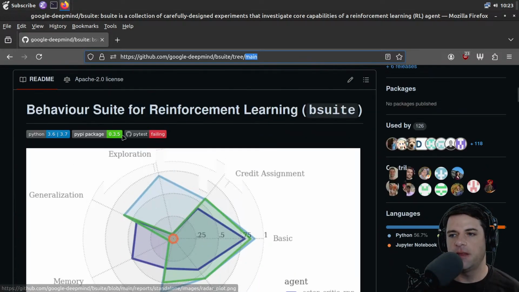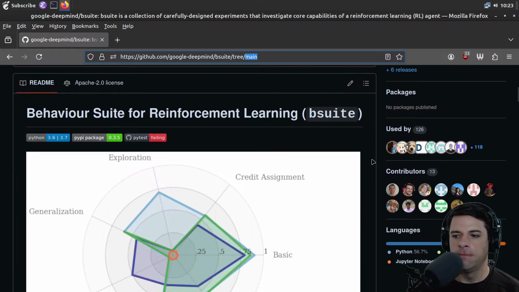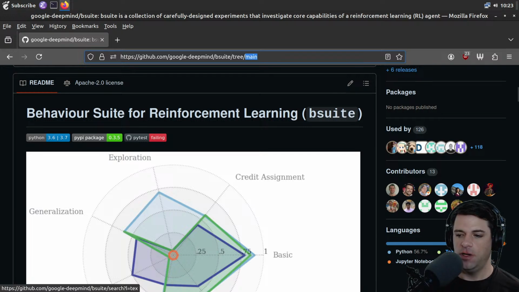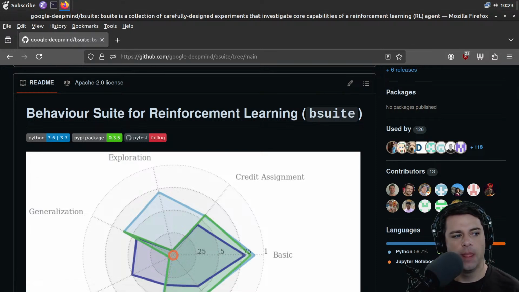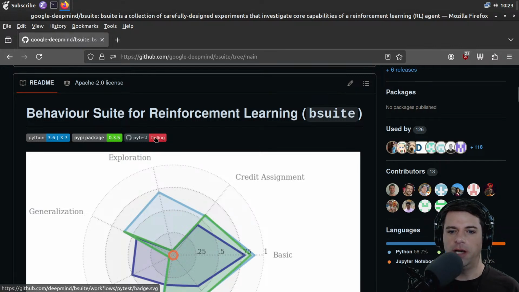This, I believe, is all Python. 56.7% Python, 30% TeX. I know they use TeX to generate reports. So there should be some LaTeX file for generating a report from a template. Jupyter Notebook, we all know, is really just Python. And then the remainder of the TeX might be the write-up of the paper. I'm not sure if that's in this repo or not, but we can check. The PyTest is failing.